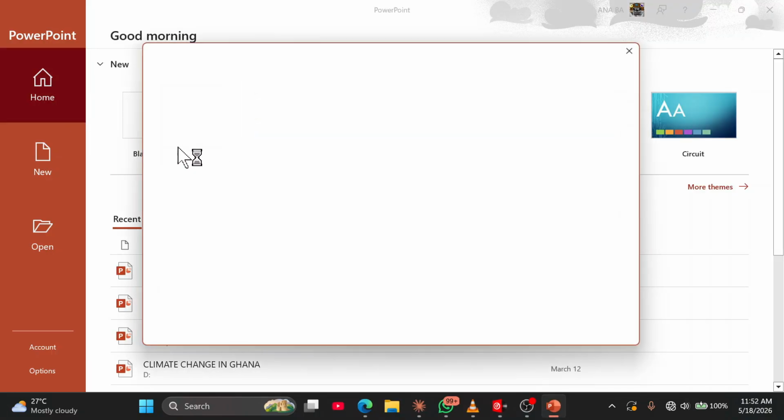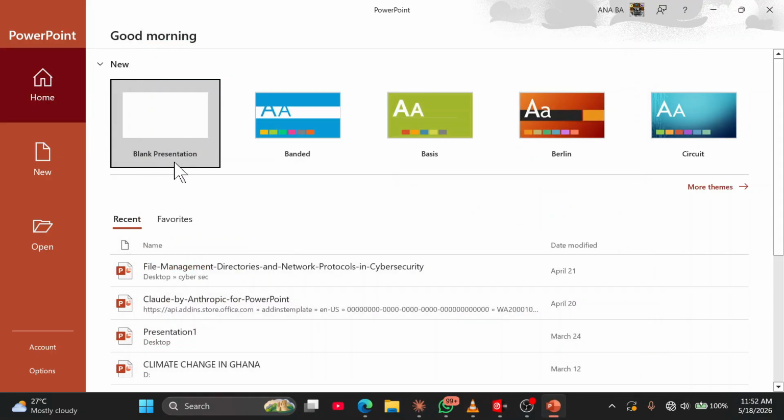Then over here, we have a blank presentation. Then we also have templates. These are templates. Templates are already designed presentations that you can use. When you check this one, it has already been designed. Look at the color and everything. So you can just use any of these templates, or you can click on more themes to get more themes or more templates.